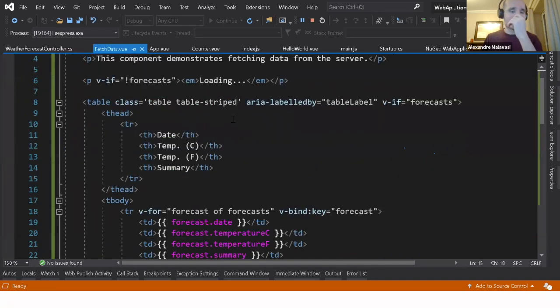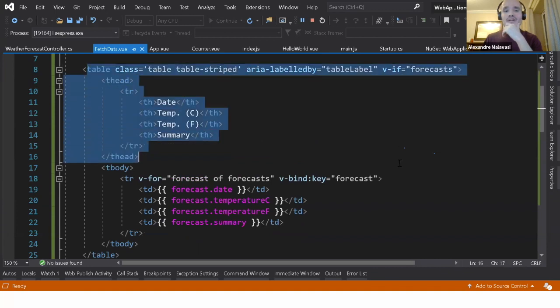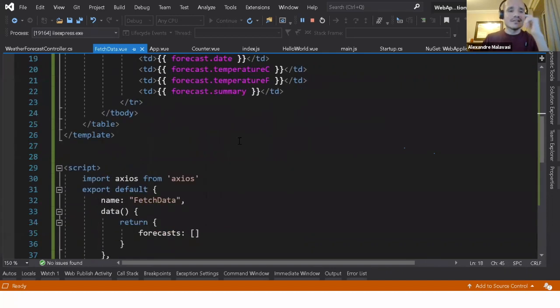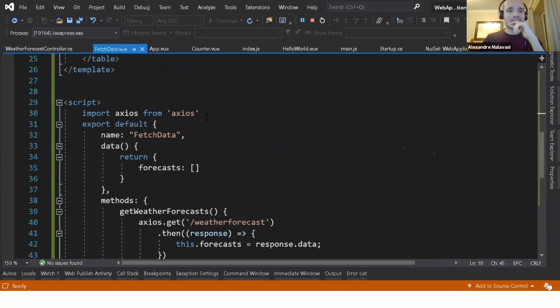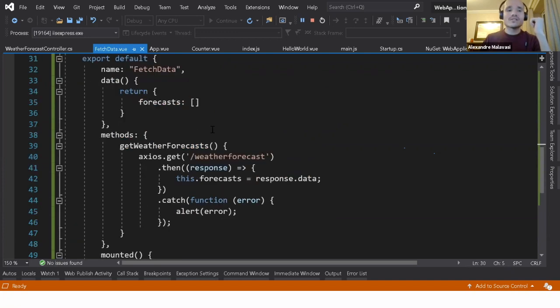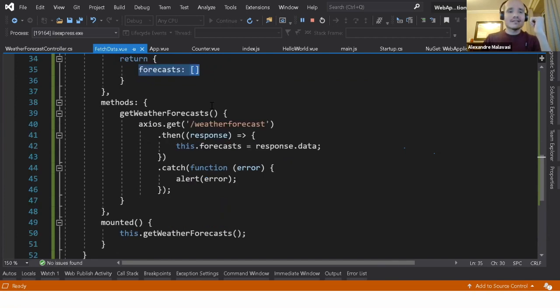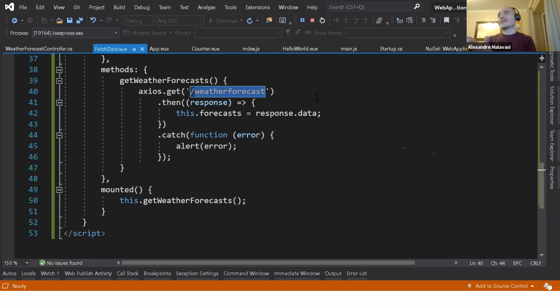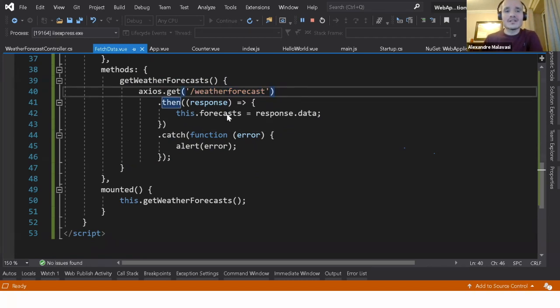So what I did here is I configured a bootstrap table, a standard one, and for each forecast, I'm looping in a for. If you already developed an Angular application, it's like ngFor. Vue.js has the same pattern, v-for, v-if, whatever you want to do. The syntax is pretty similar. And in this script content here, I'm referencing axios to work with API calls. I created a forecasts array, and I created a method get weather forecasts calling the API, which in our case is slash weather forecast.